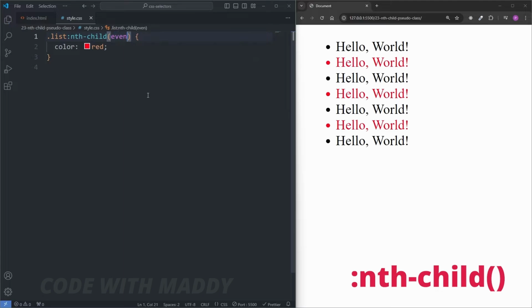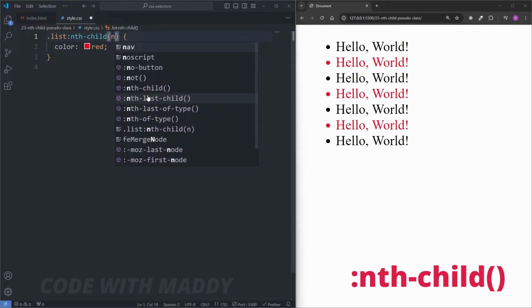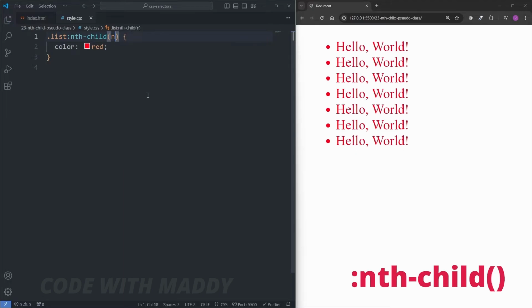We can also select all of our list items with n. We see all of our list items are now red. If I set it to 2n, we see it selects in steps of 2. If I wanted to select in steps of 2, but starting from the first element, we can do 2n-1. We see, now it's selecting in steps of 2, starting from the first element.